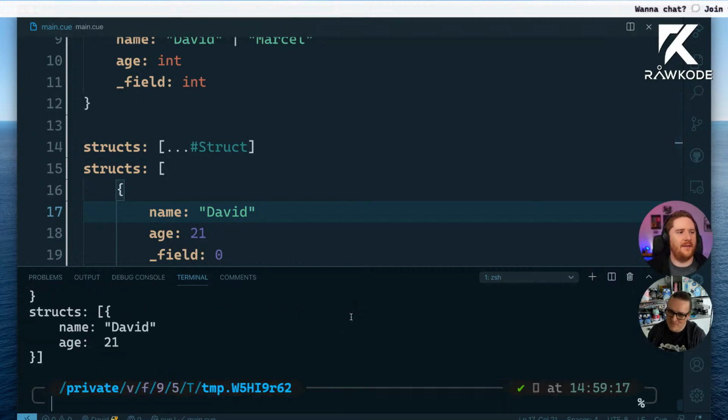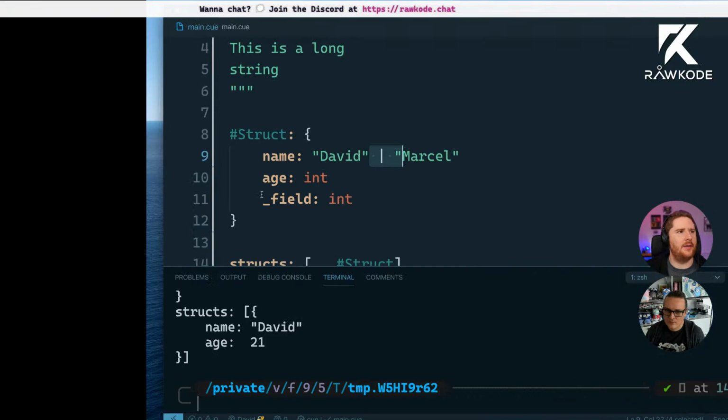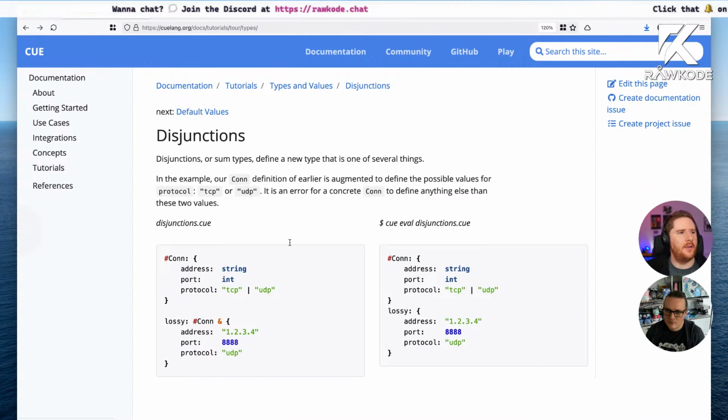Yeah, so we can fix that, and now we're back to having it working. So this pipe symbol, the ability to specify that it can be one of multiple types, one of multiple values, it's a disjunction.